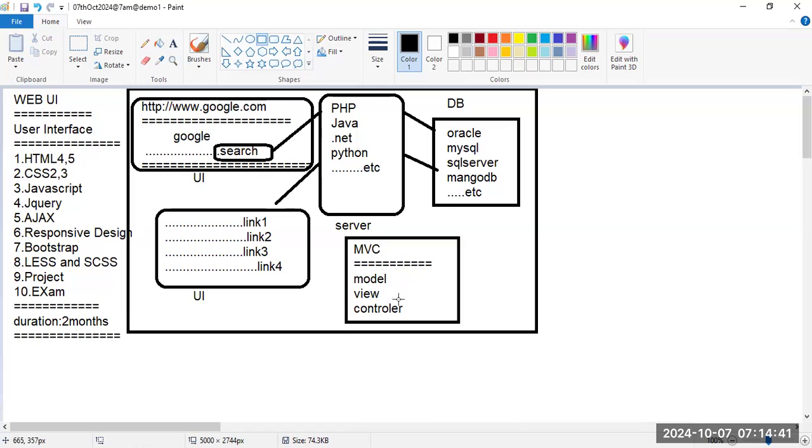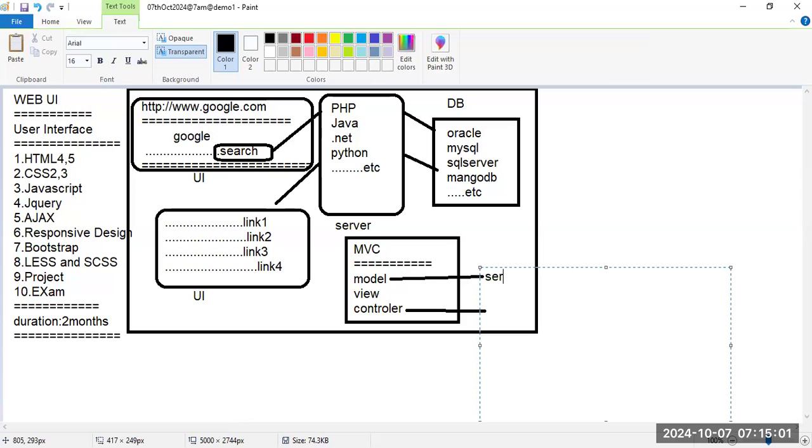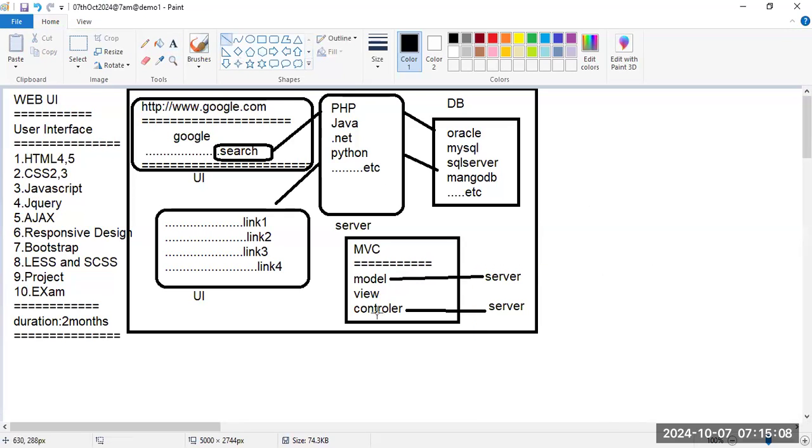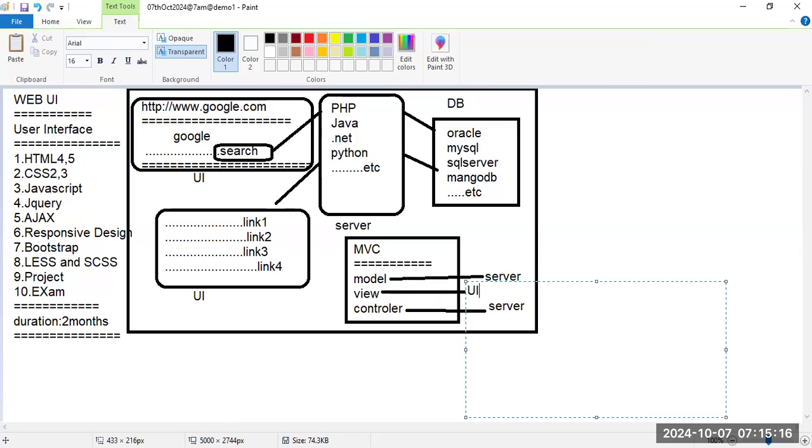Model and controller, we will develop by server programs. The view part is our UI programming. Model and controller, we develop by server programs. This part is UI based, and this is the server program. The view part, the view, is our UI page.